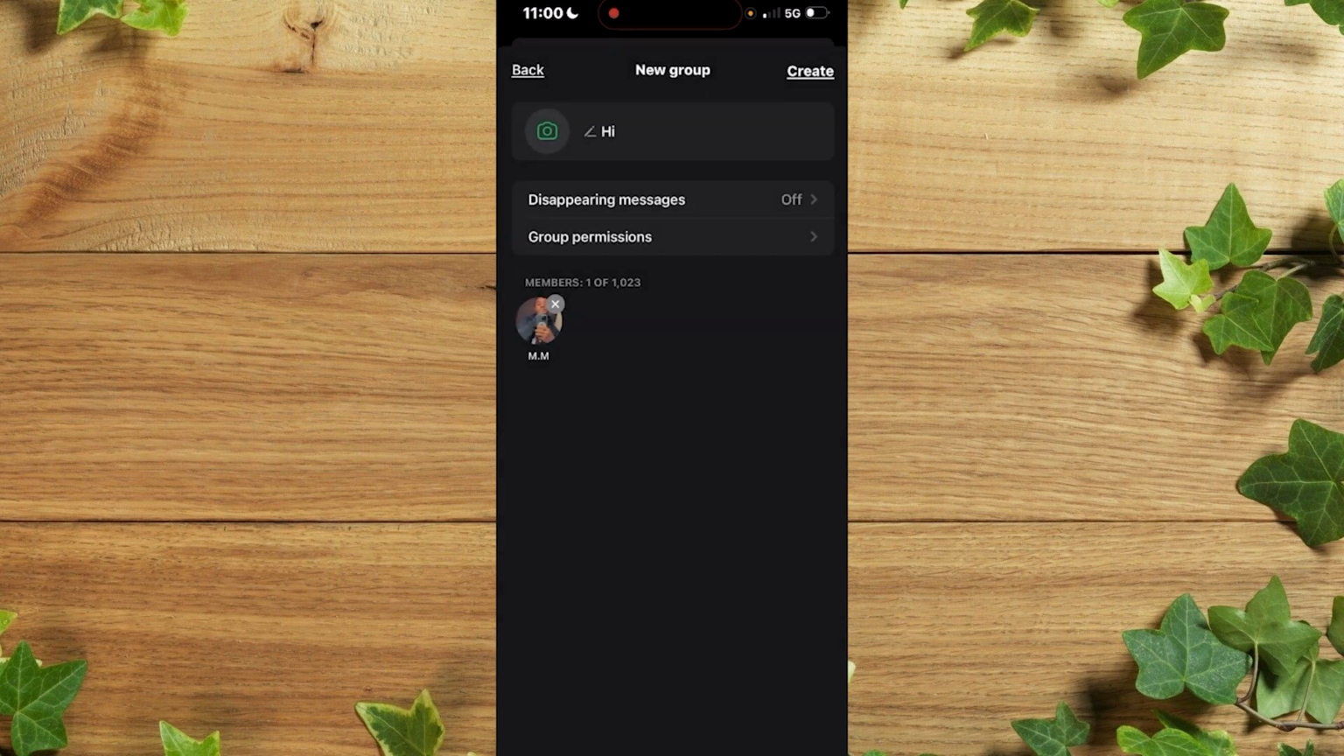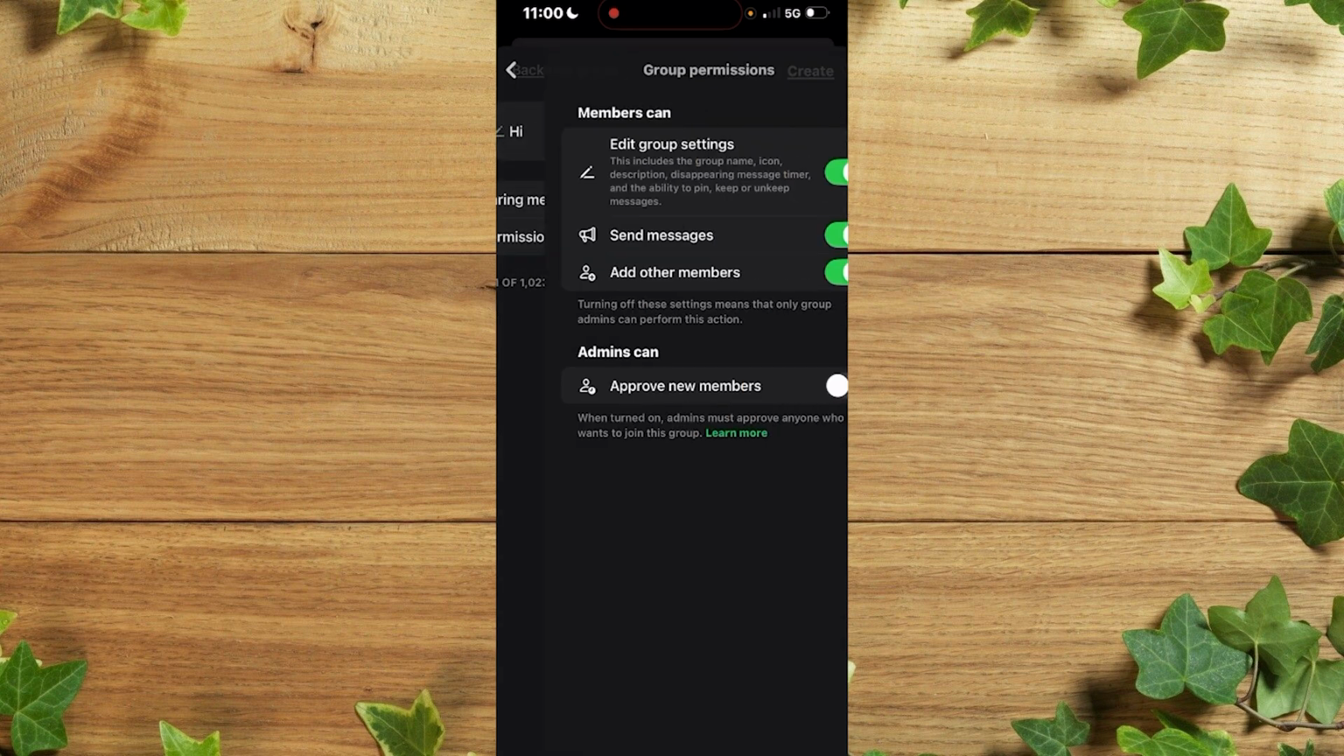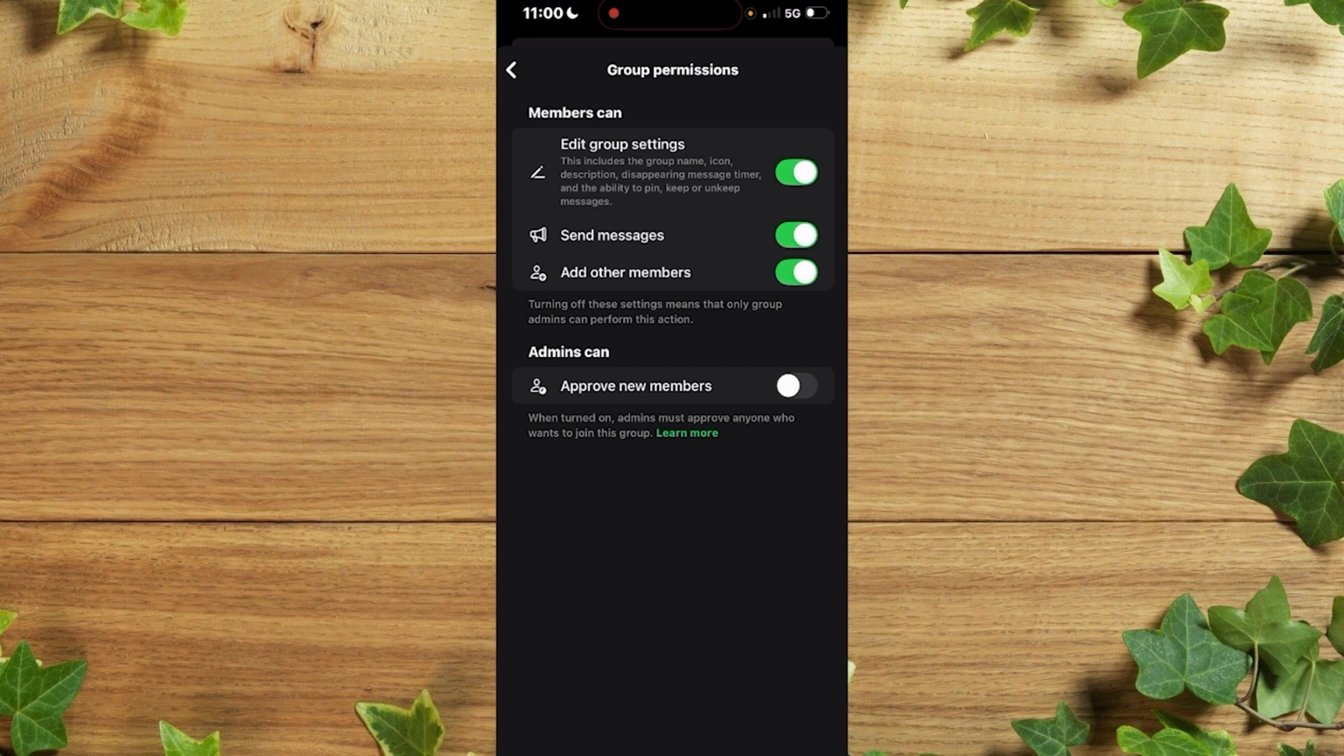Okay guys, you can see group permission. Click on it. On group permission you can see what members can do. That is, members can either edit their group settings, send messages, and add other members. But down here you can see what admin can do.